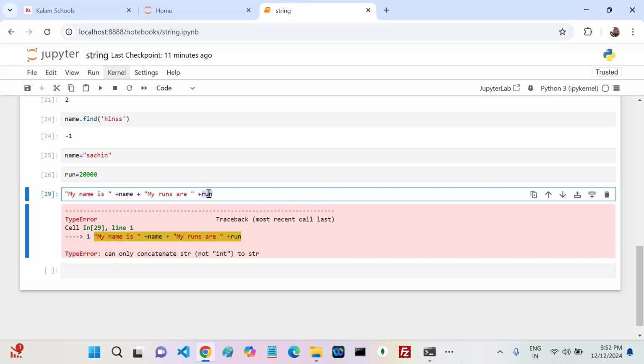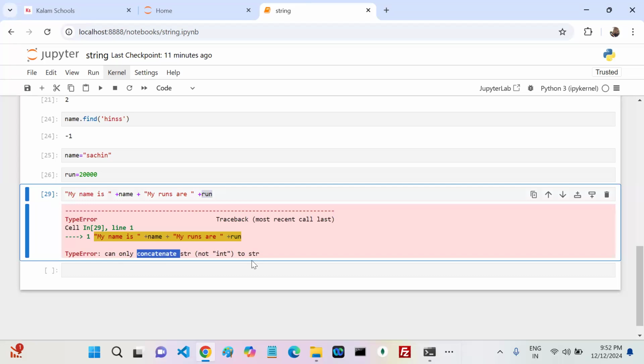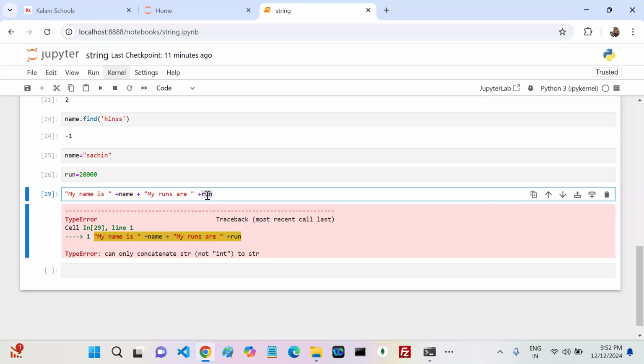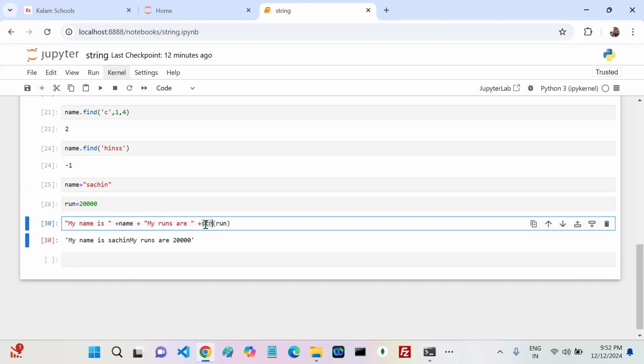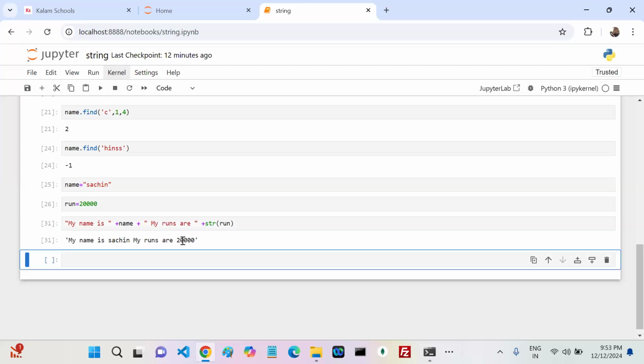This is a string and an integer, right? Integer values are not concatenated in Python, so what do you have to do? You have to convert it to a string. Can I convert it like this? Yes, this is the normal way. But I want to get the same output by using format.